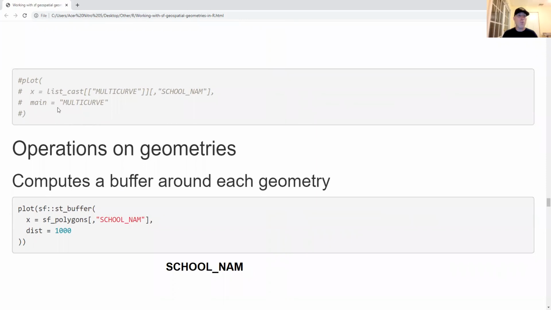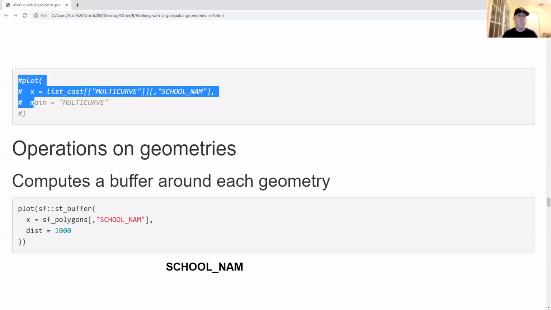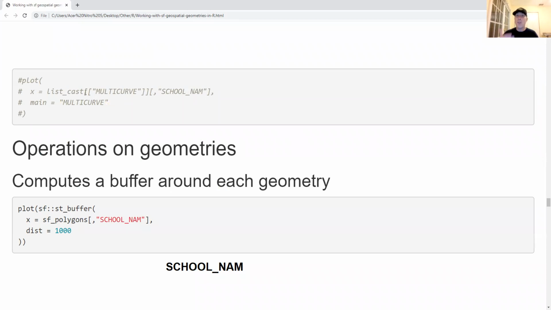And multi-curve, this code right here, would not plot. So even though I was able to cast the geometry, the plotting didn't work, so I omitted it here. It might work for a different type of geometry set that you've got to work with.